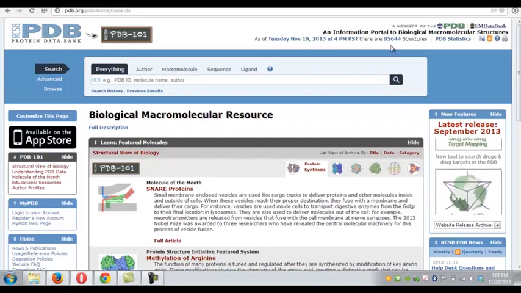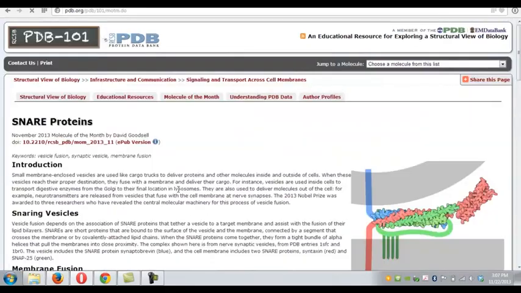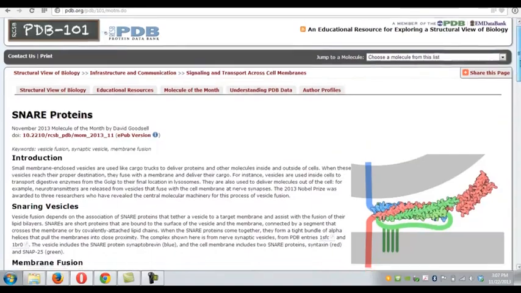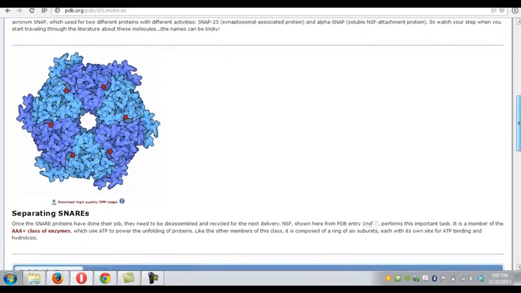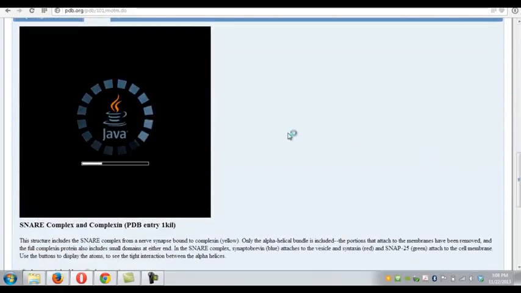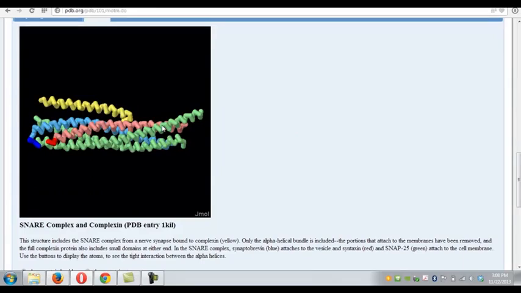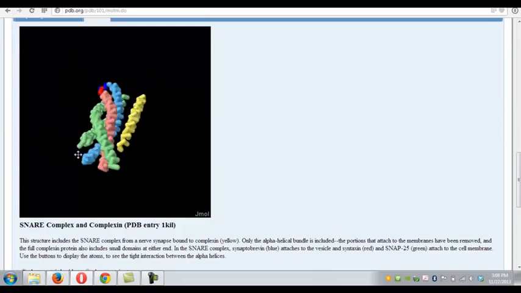I'm going to take you right to the molecule of the month, which is a popular tool in the Protein Data Bank. In this case, it's called snare proteins, which are small membrane-enclosed vesicles. Now, at the time you view the PDB, it's probably going to be a different protein, but there's usually a lot of nice information about very particular types of proteins, including some three-dimensional structure information, some high-quality images, and also some interactive structures. If I click that, you will get a Java window that will allow me to view this structure from different angles. And here is the JMOL version, and I can view from different angles by clicking my mouse and turning it different ways.